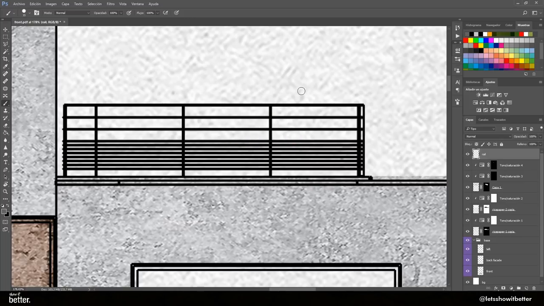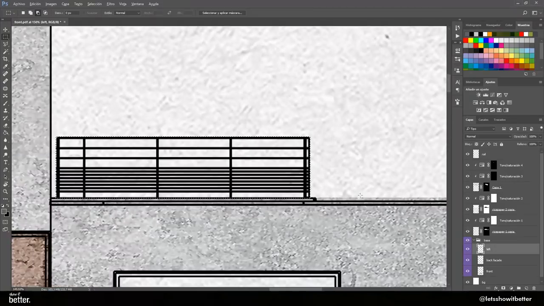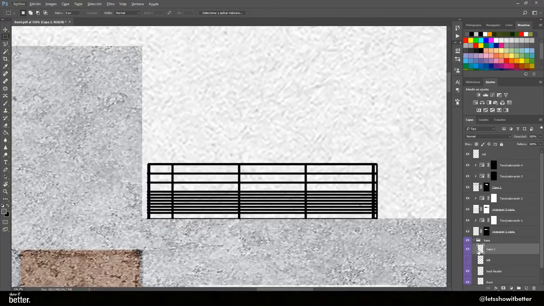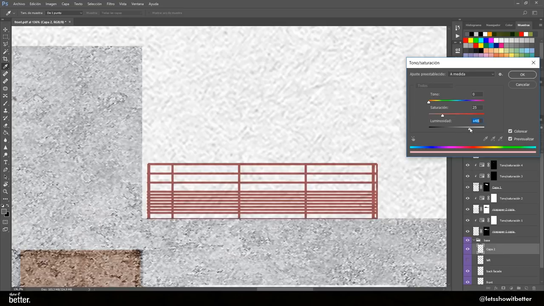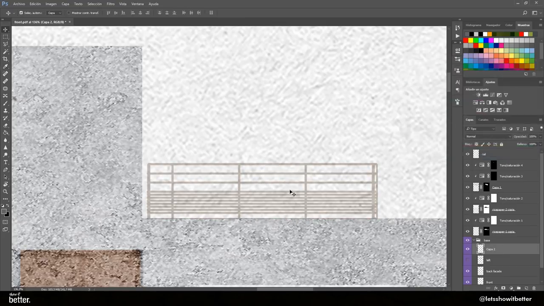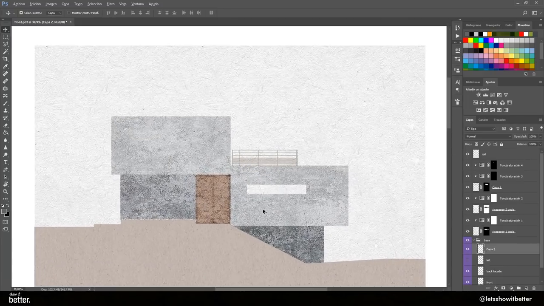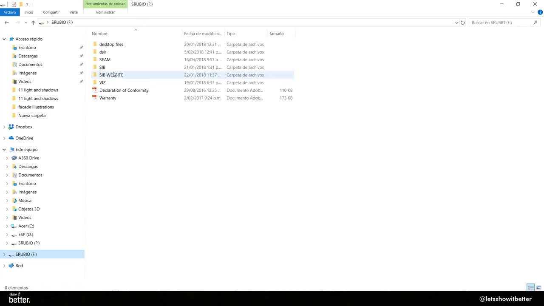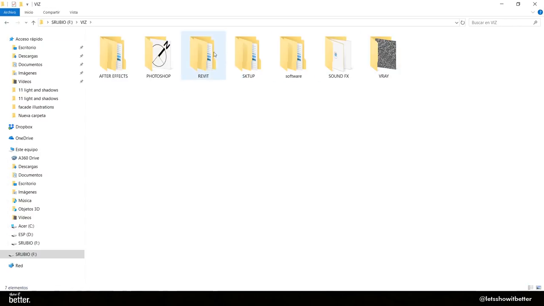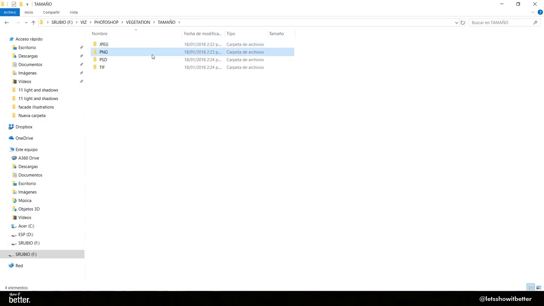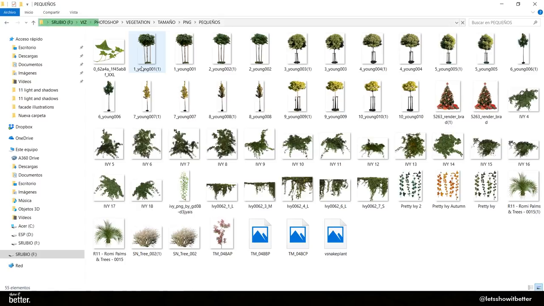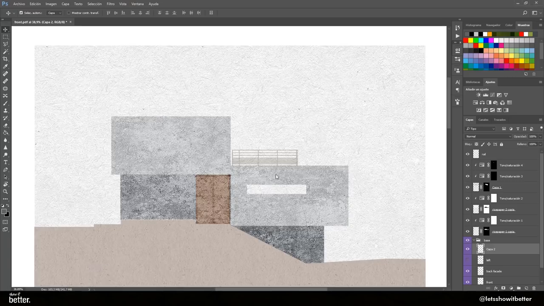Those lines look a little bit too harsh. So I'm just going to separate them from the original layer and make them a light brownish, so it doesn't look too strong on the eyes. And I'm also going to import some plants. These are some plants I have from my personal library. You can look in your Google browser for plants, pot plants, anything you want to find, and you just want to import them into your file.